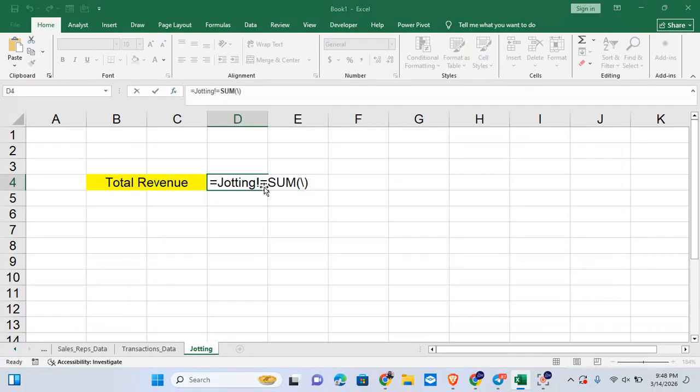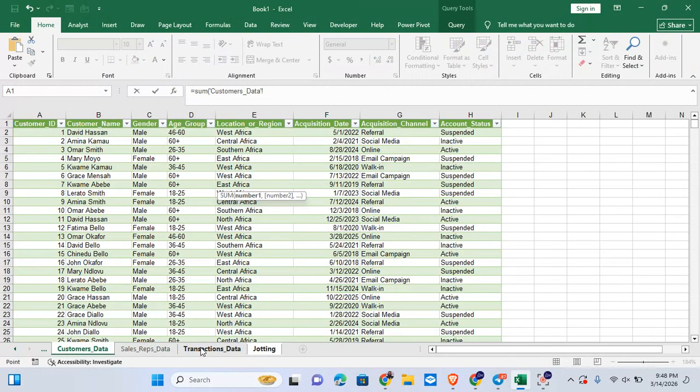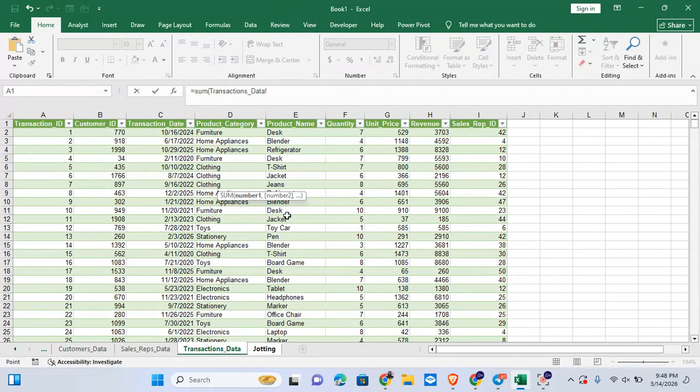Skip this time. I'm going to do equals to sum. All right, and then I would switch to my transaction table because that's where I have my revenue. Now, once I switch to my transaction table, what I just need to pay attention to is my formula bar.